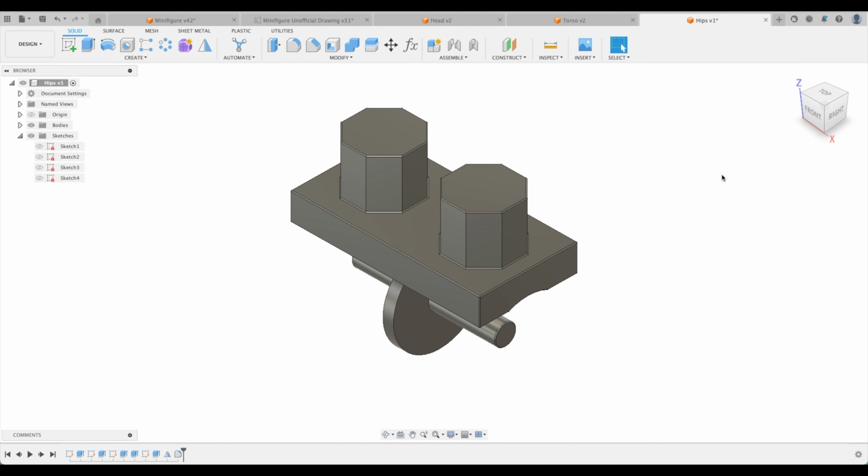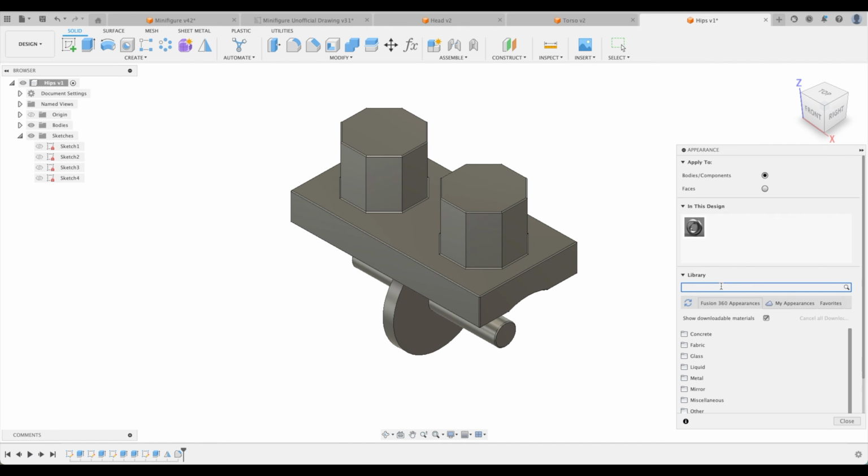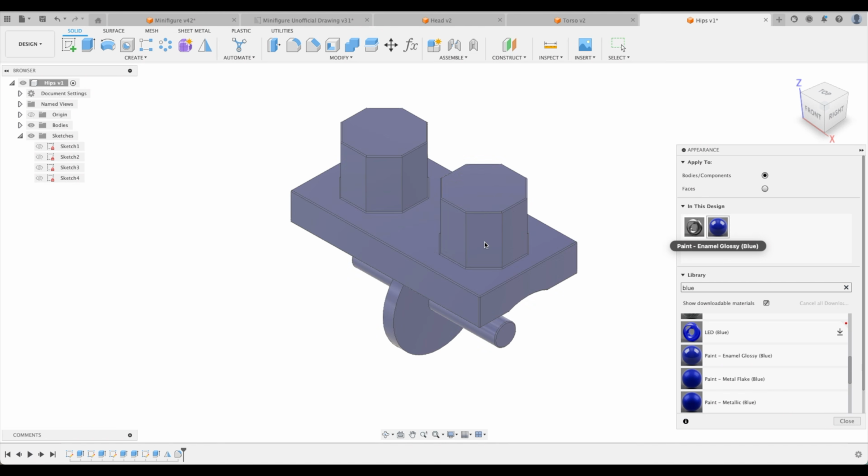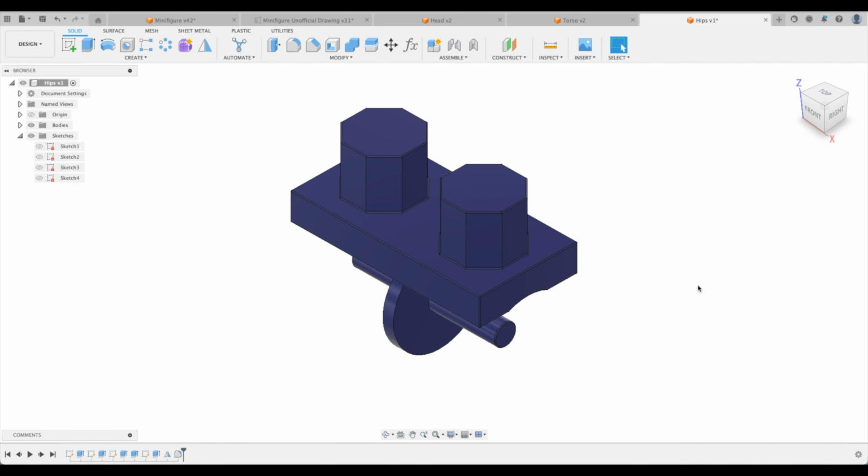So last but not least, let's apply an appearance to it. Do you remember the shortcut for appearance now? Let's press A. There it is. And we're going to make this blue. So type in blue, enamel glossy. We can drop it into the design. And there we go. So we have finished the hips.